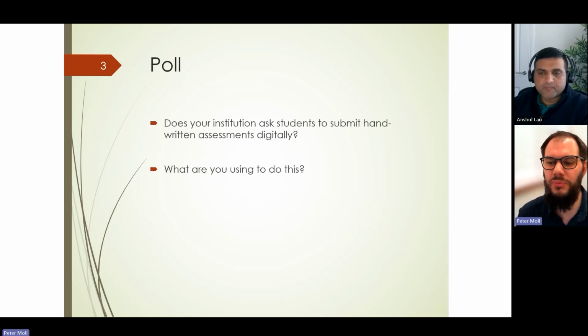But I just thought, to kick us off, if you have experience of this, maybe just pop in the chat a yes or no: does your institution ask students to submit handwritten assessment but digitally? Just pop in the chat yes or no, and if you are using it, maybe say how you are using this. Is that through Blackboard or Moodle or Canvas or another tool? So just give it a couple of seconds.